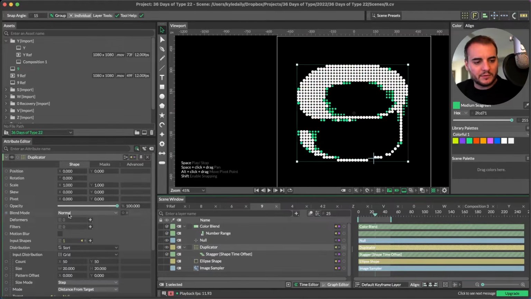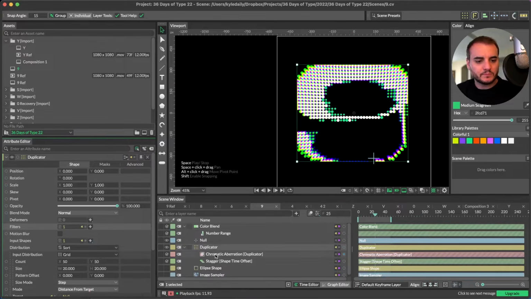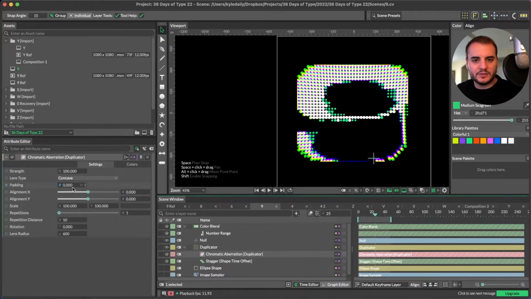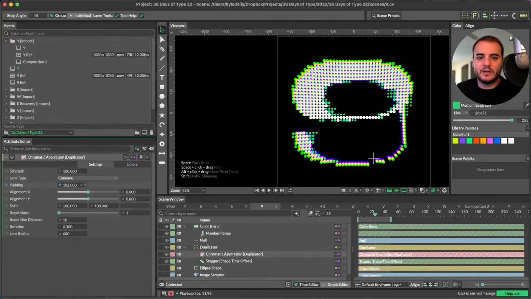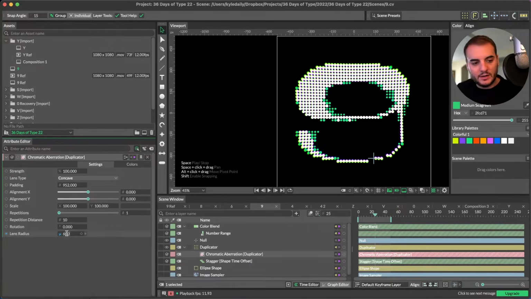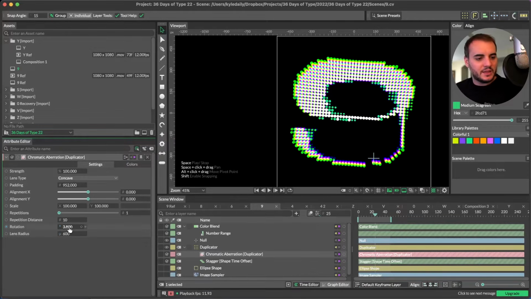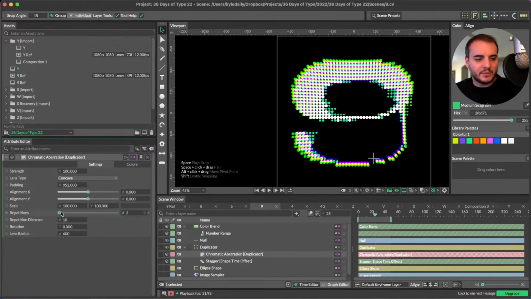So one of my favorite filters in here, if you select the duplicator, go to filters, is the chromatic aberration filter. This allows you to essentially create a lens distortion where the colors start to separate the closer to the edges of the camera that you get. You can see there's some allusion to camera effects in here, talking about the lens radius. I couldn't tell you what this value actually means. It's not that important, but some of these things can get really cool.